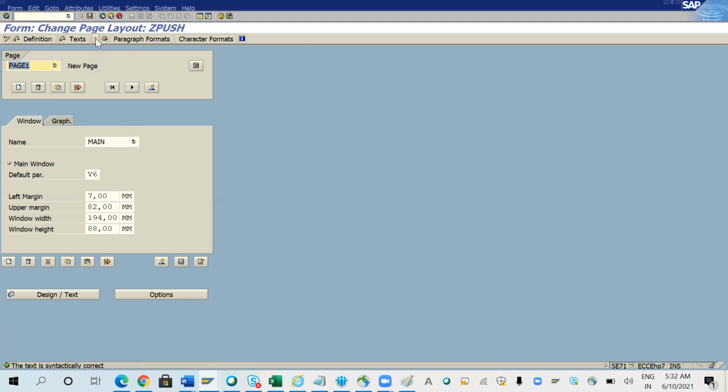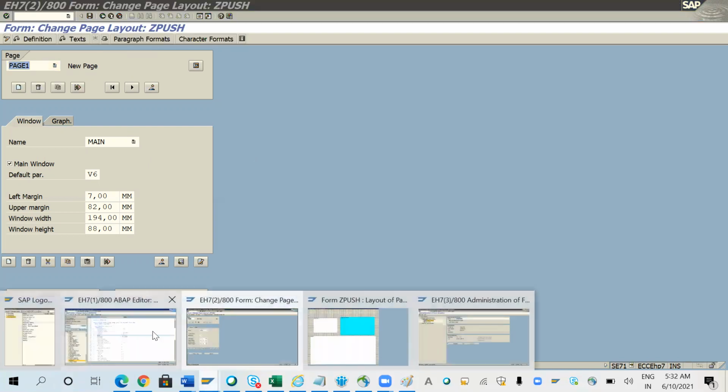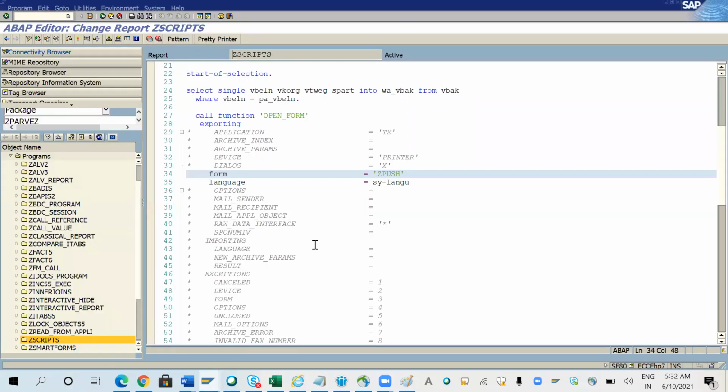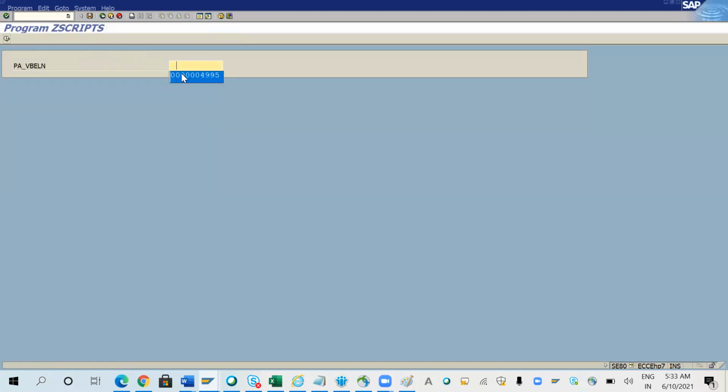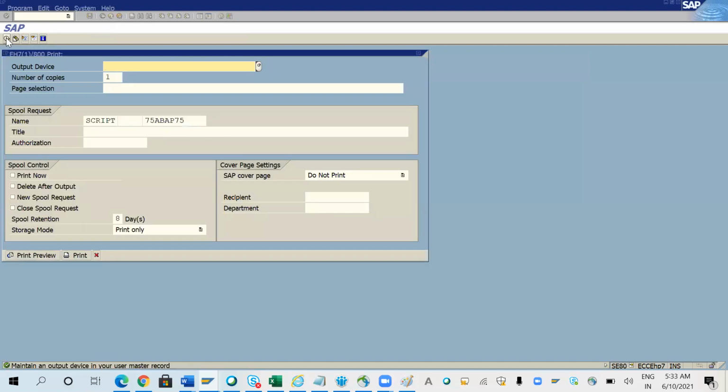Again, after linking the program, let us try to activate our form one more time. Now our form is in active state. Now, how to do the testing? Let us try to execute this program. You can give any sales order number, right? When you execute, the output device is LP01, and then you can select print now. Since you cannot print here, we can go with the print preview button.